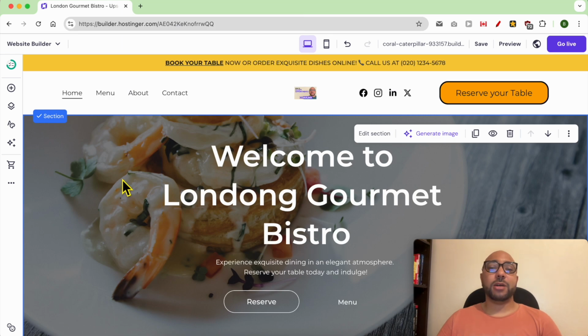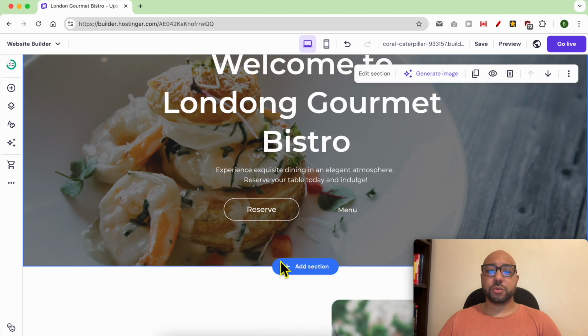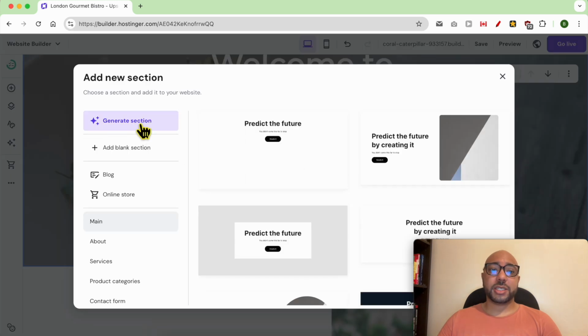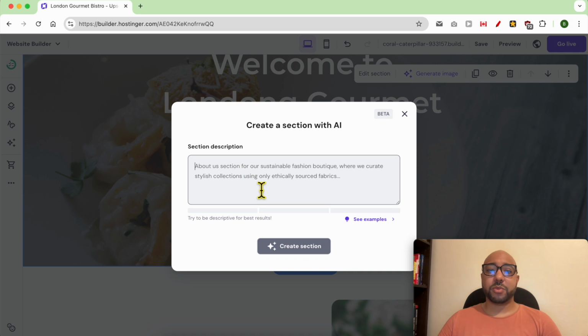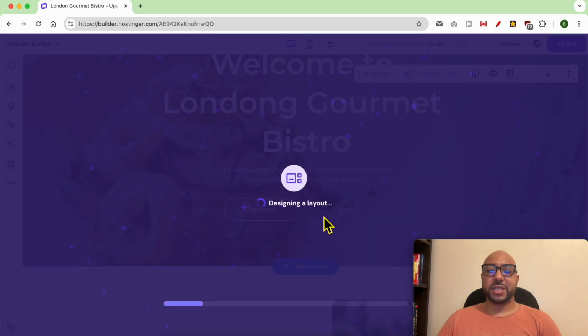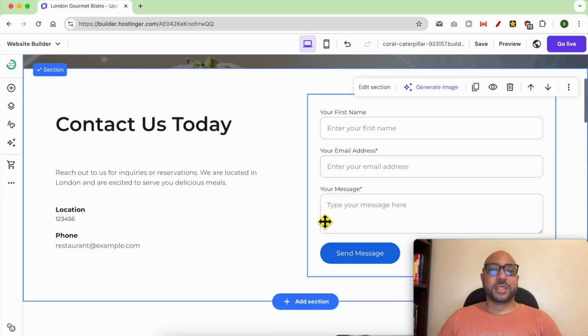Now let's see how to add new elements to your home page. With your mouse, go between two sections and a new button will pop up. Click on add section. You can generate a section using AI. For example, create a contact section for my restaurant in London. My address is address. My phone is. Hit create section and wait a moment. Now, as you can see, a new section was added successfully.